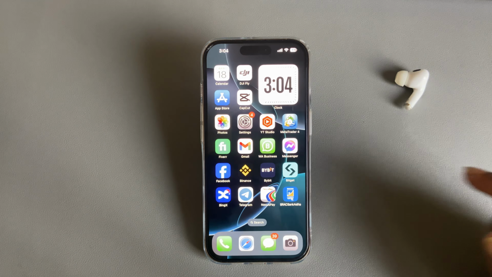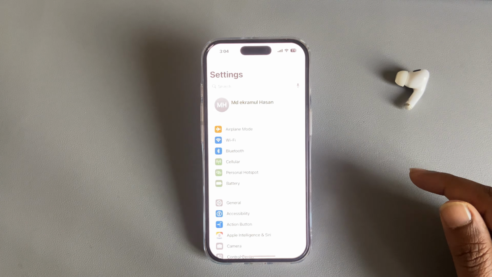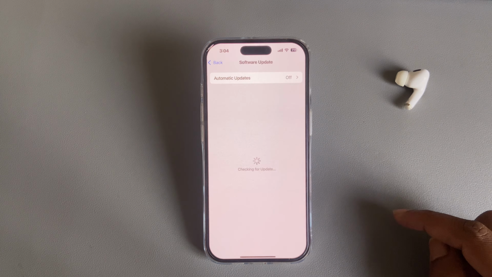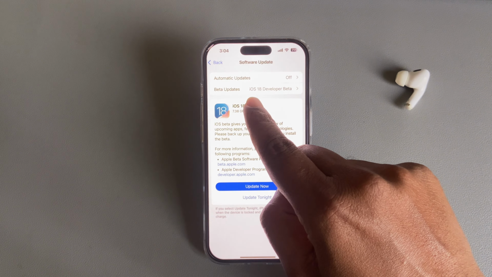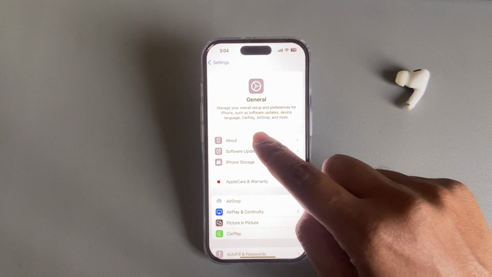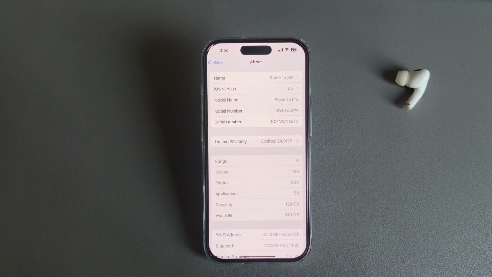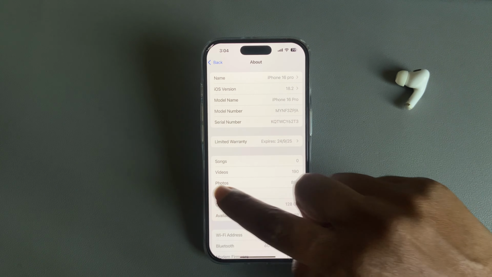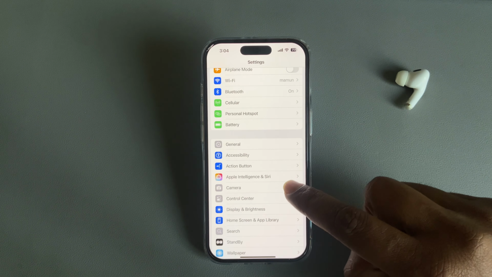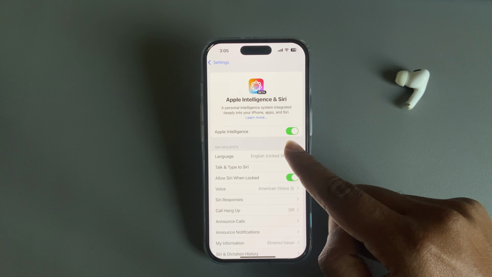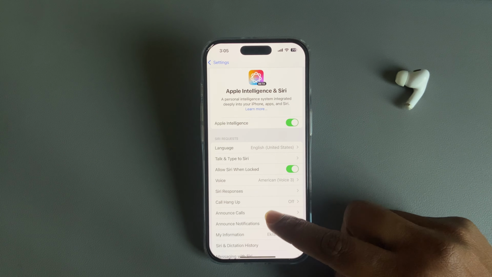To use ChatGPT on your iPhone, first go to Settings, then Software Update. You can see I already updated to iOS 18, and it's iOS 18.2. So you have to update your phone to the latest iOS 18.2 and make sure you have Apple Intelligence. Just enable your Apple Intelligence and go to Apple Intelligence.